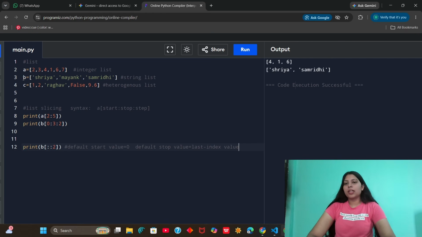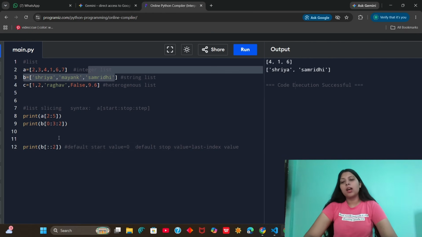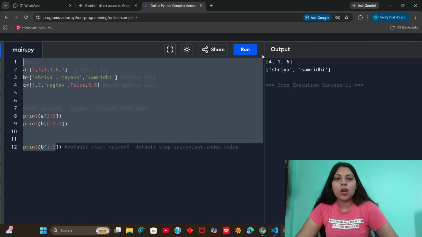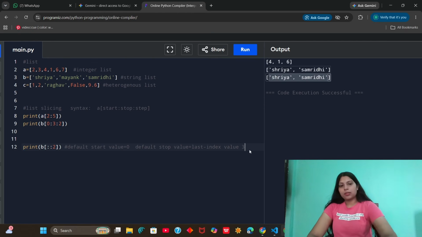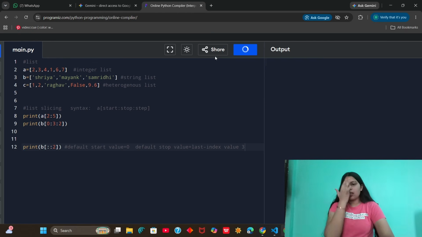So if I consider this B list, then the last value will be somewhere here. And 2 is the step here. Now if I try to print it, we are going to get the same answer here, because the start value is 0 itself and the default stop value is the last index value, 3. So this is how the default cases work.